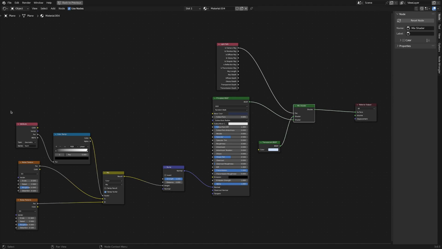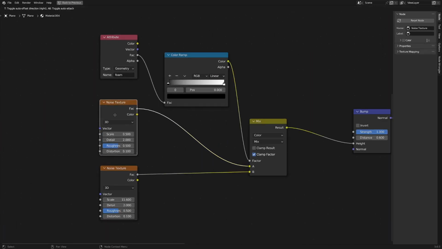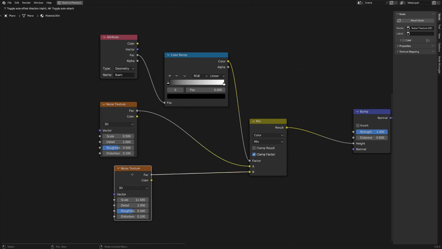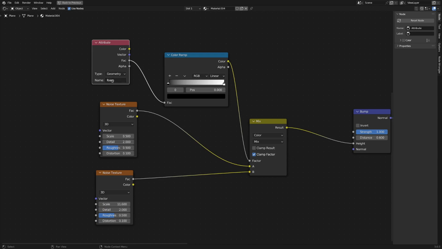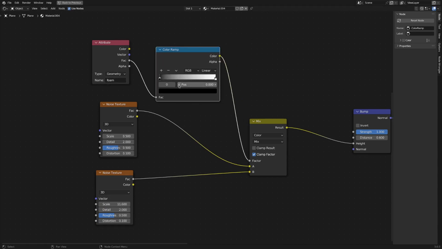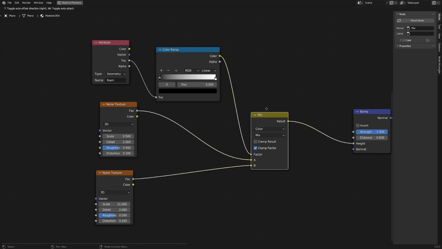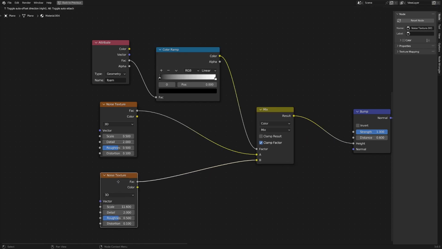It's fairly simple. A lot of it is actually going right into the bump map. So we have a fairly low detail noise texture and a fairly high detail noise texture. And I've taken an attribute node. And I've got that foam information just going into a color ramp that isn't really doing anything, but it can be useful for fine control. And that's mixing the high detail noise with the low detail noise.